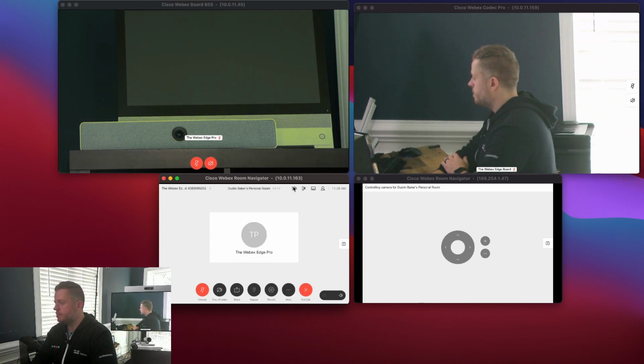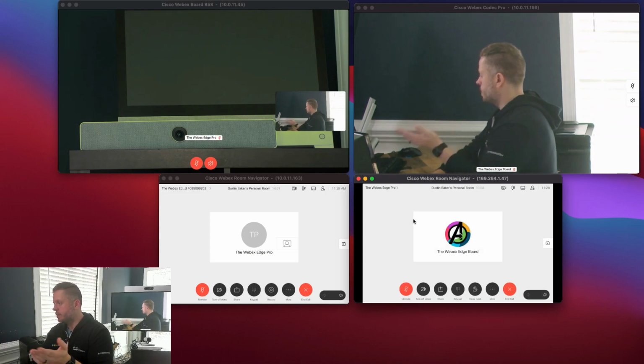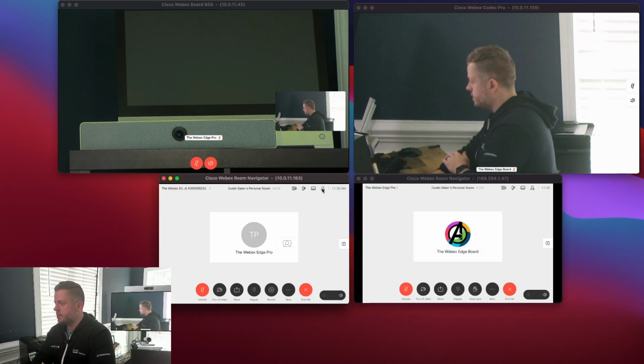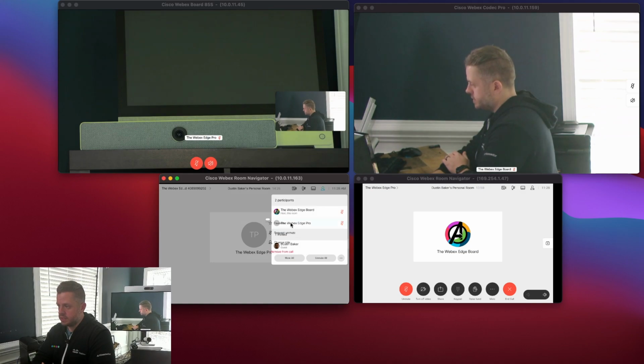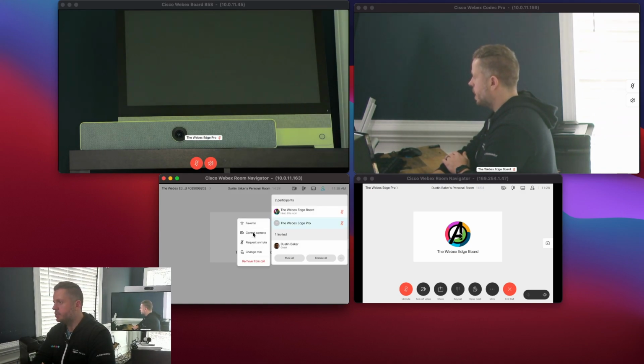Now, as soon as I enable speaker track, the ability for me to do this control goes away. So when I click on my list and I hit, for example, in this case, the Edge Pro, this control camera option will disappear. It won't be available to me and I won't be able to control that camera.